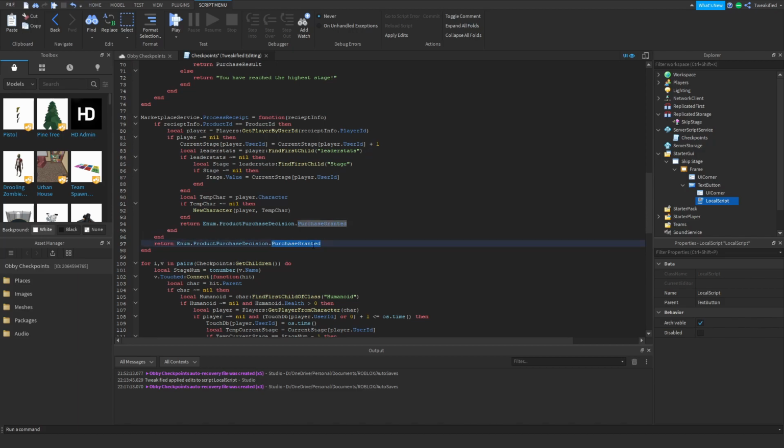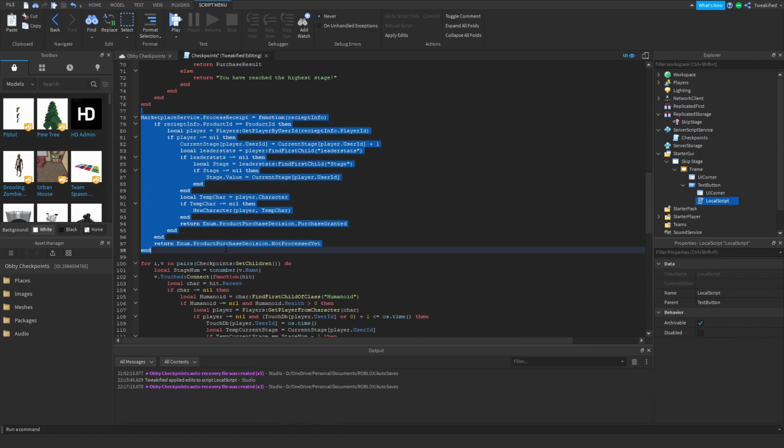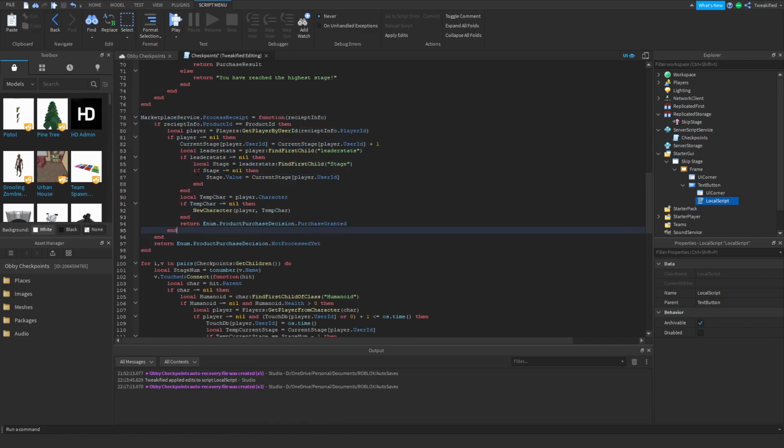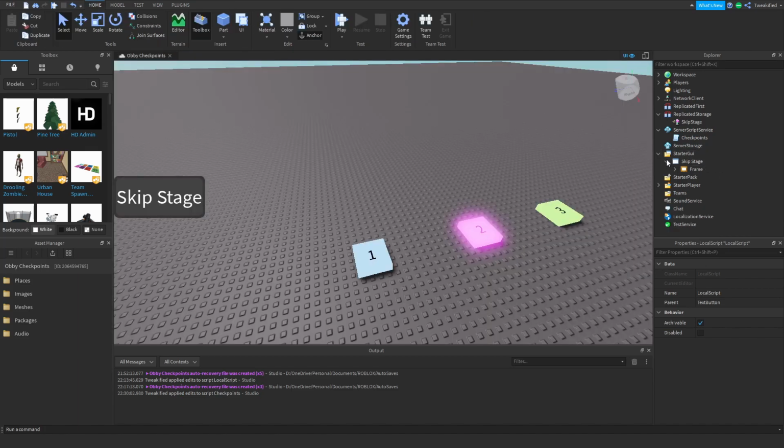Let's say for some reason they haven't got what they paid for, let's say there's been an error, then we're changing it to not processed yet. In the case that this is run, the next time they join the game it will try and run this process receipt function again, I'm pretty sure. So if there has been an error, then it will run again the next time they join. That should work perfectly now.